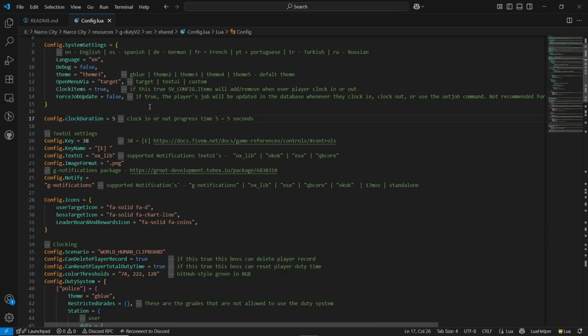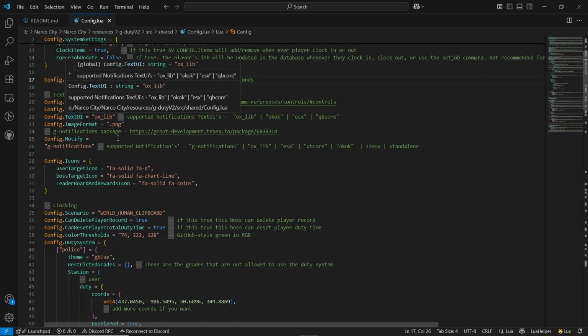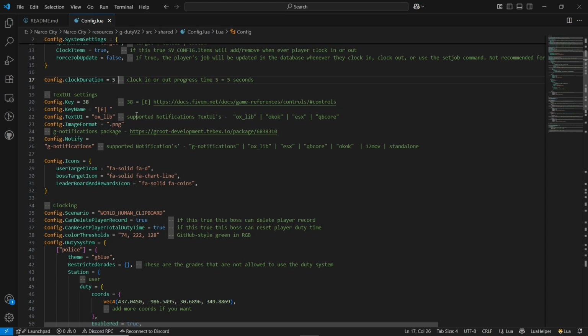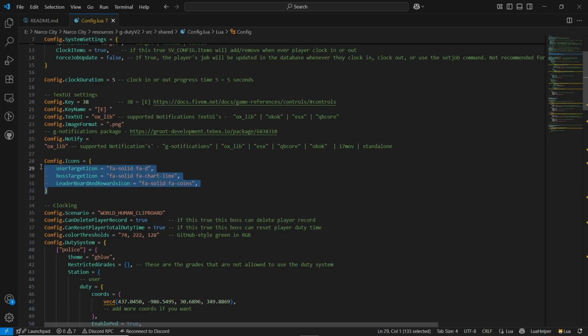After that, you can find the text UI setting. You can directly add your own text UI. In our case, we are using OX left, so we'll just leave it as default. After that, you can find the image formations. Same goes for the notification. You can add your own notification. After that, you can find the icons for the target eye that you are using. You can change the icons as per your needs.